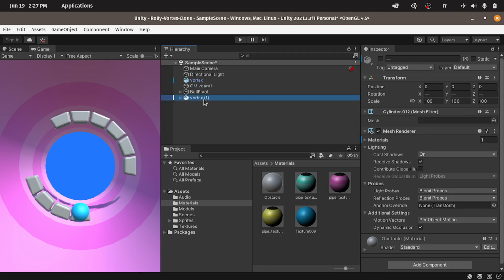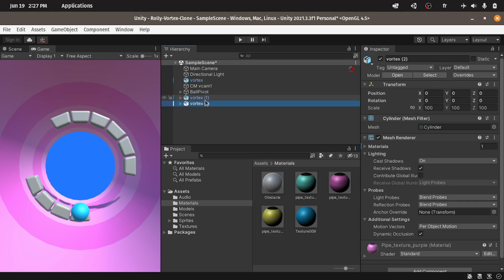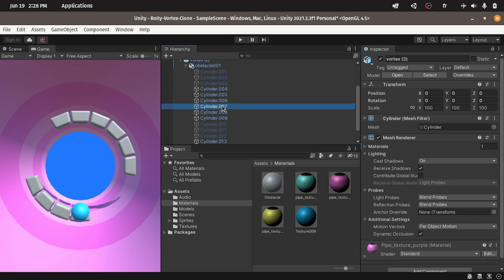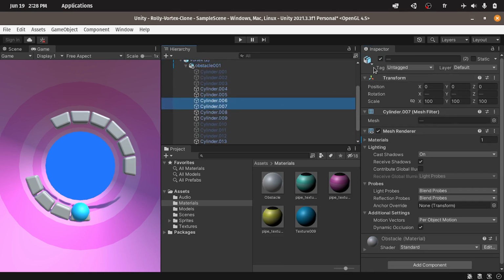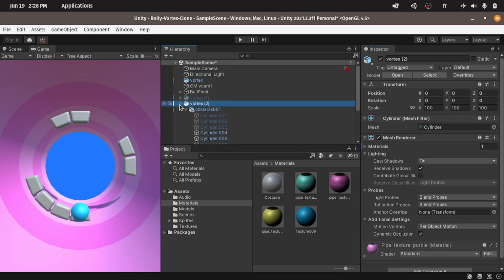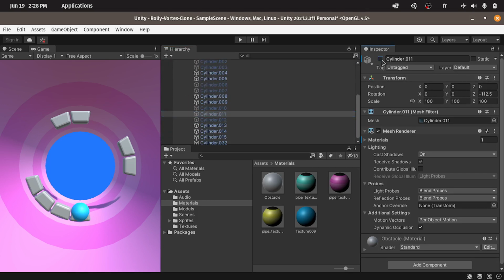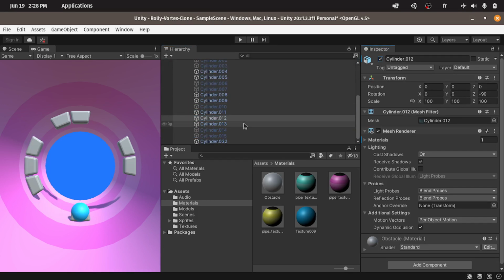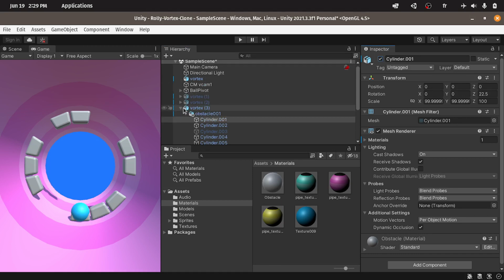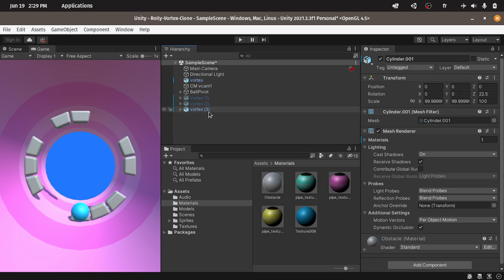Then we can duplicate it using Ctrl D, and let's hide this vortex so that we can adjust the third one. I'm gonna disable other cylinders. And you could add as many tiles as you want. Let's use Ctrl D and hide the previous vortex so that we can adjust this one. And let's stick with these.